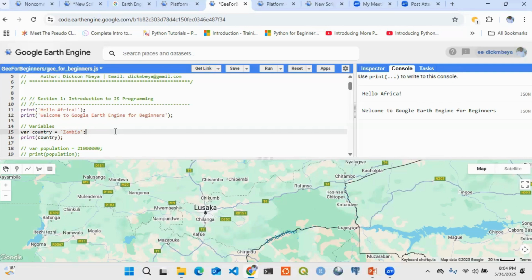Now, when you read what I have here, var country equals Zambia, you see that I've used var in lowercase, and I have country. I have used an equal sign. Then I've placed Zambia inside single quotes, and I've placed a semicolon at the end. So var is a keyword that is used to declare a variable, to store a value, here Zambia, in country. So whenever I'm accessing country, I'm accessing Zambia.